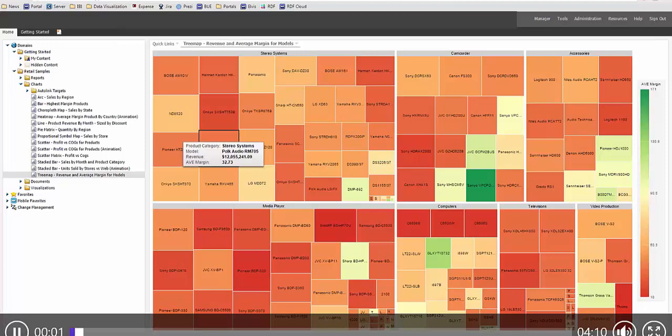Hi, this is Porter Thorndike, and I'm going to take you through how to create the Treemap revenue and average margin for models located in the Retail Samples Charts folder.